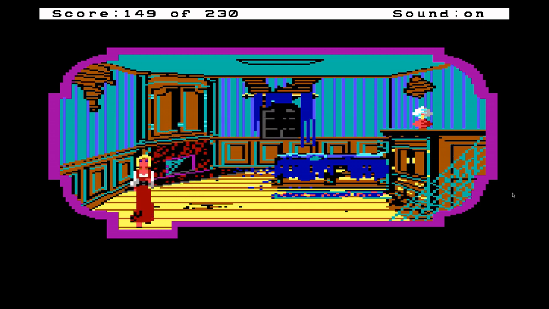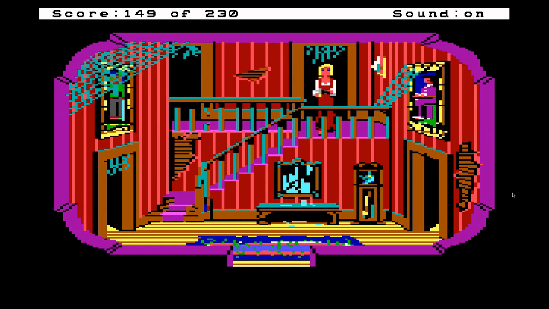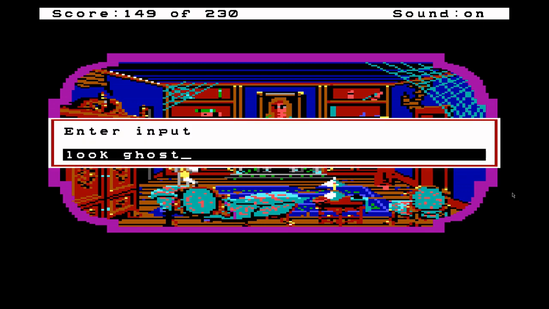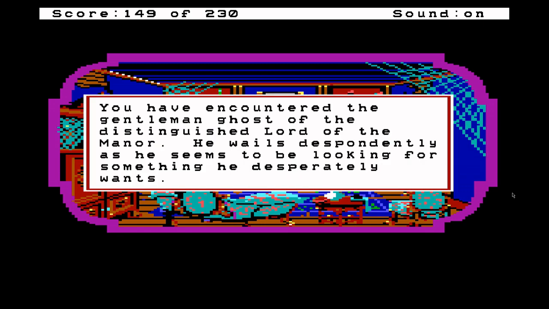Wailing from downstairs. Yeah, this time it's the lord of the house. He's also dead, but he wanders the place. You've encountered the gentleman ghost of the distinguished lord of the manor.